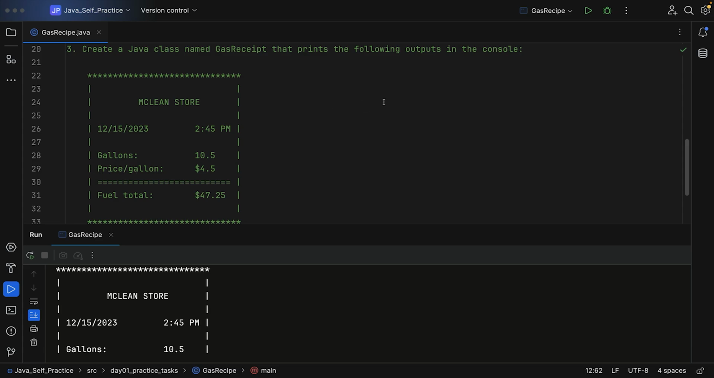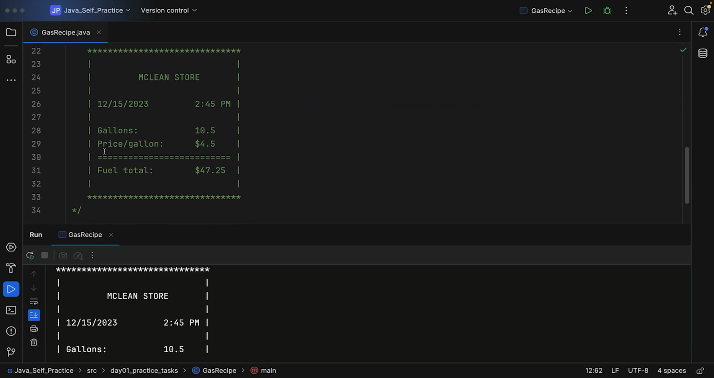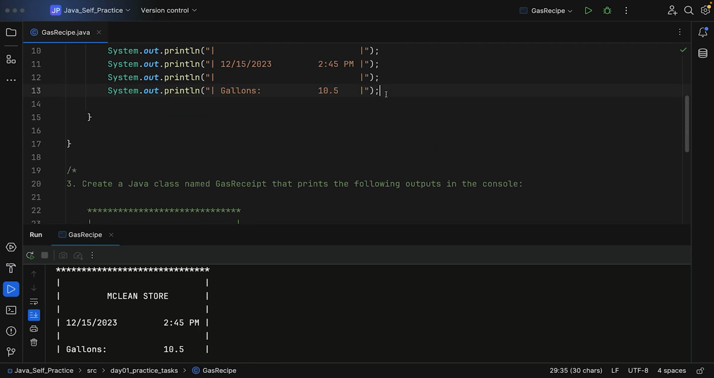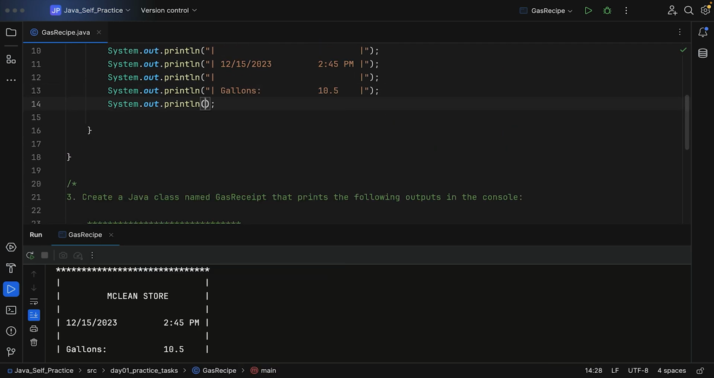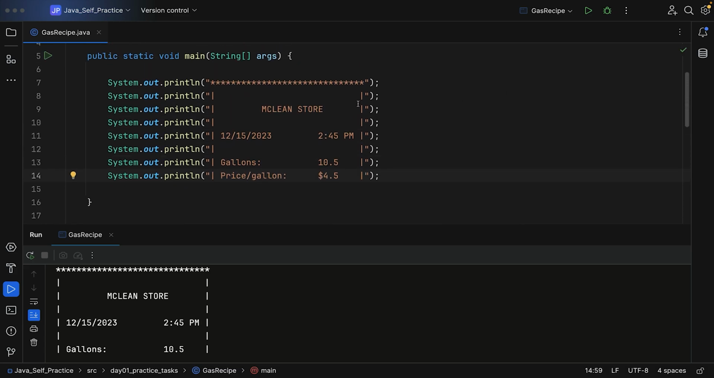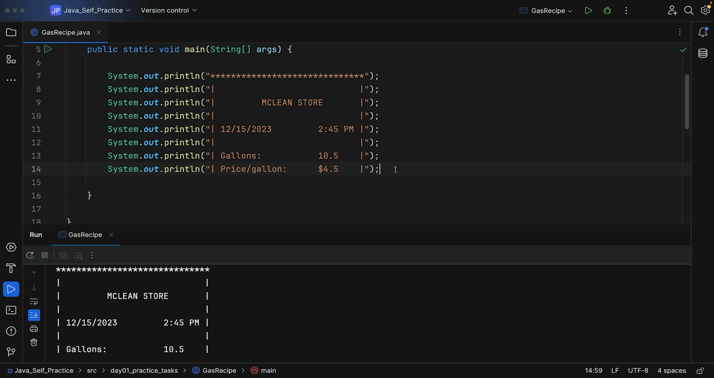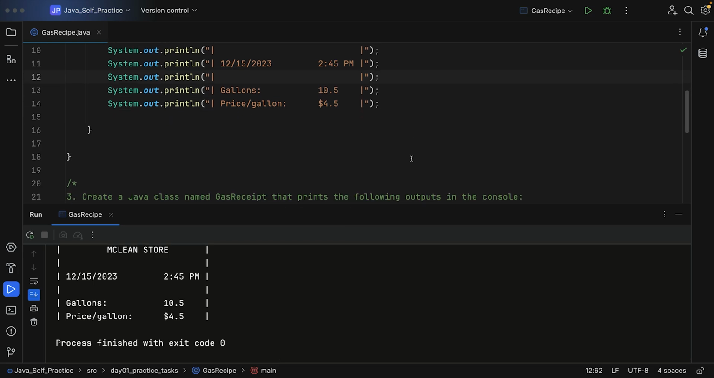And after the number of gallons, you need to display the price, right? So that information should be in the next print statement. So you can type them one by one, or you can paste it. But when you paste it, just make sure that right side and left side are aligning. And also please execute it one by one to make sure that it is giving you what you actually expected.